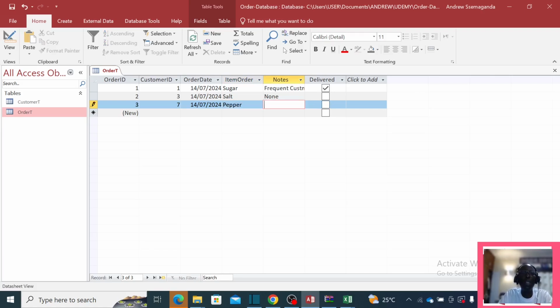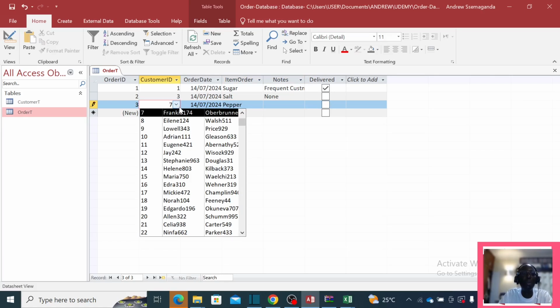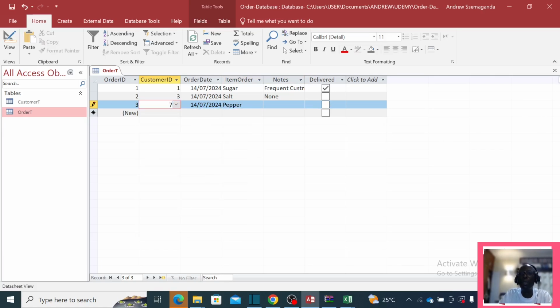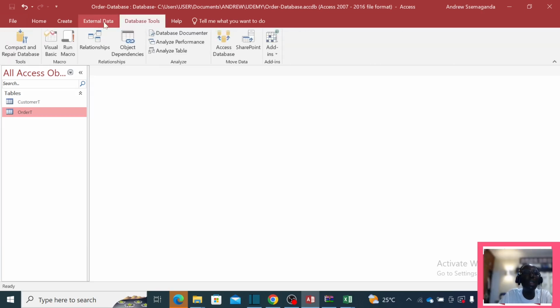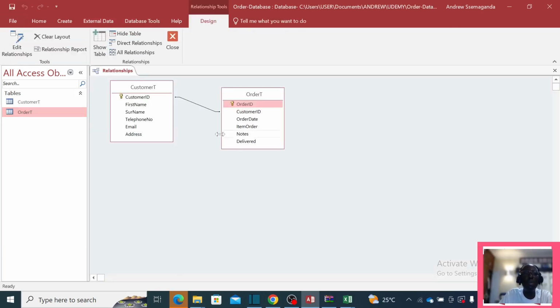So you see the connection we've made has enabled us to have this drop down. So that's the relationship we've created through a table. Just to show you that the connection is already there, if I go to Relationships, it connected the customer table to the order table.